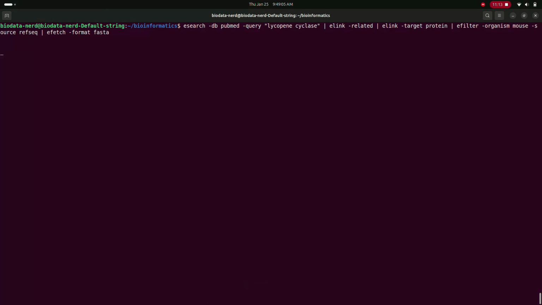So just for making the change, you just have to change the query. Like I'm searching for lycopene cyclase, you can search for P53 pathways. You can search for any other thing. You can search for the nucleotide data, not the protein databases. You can change the organism according to your own need.